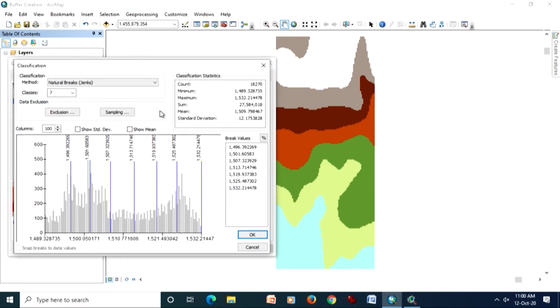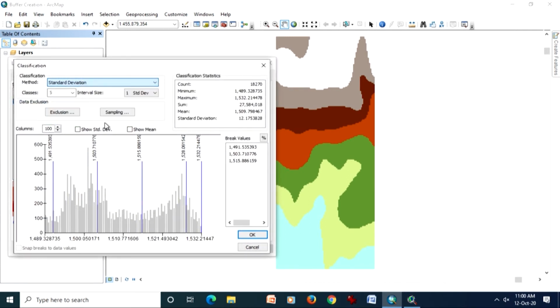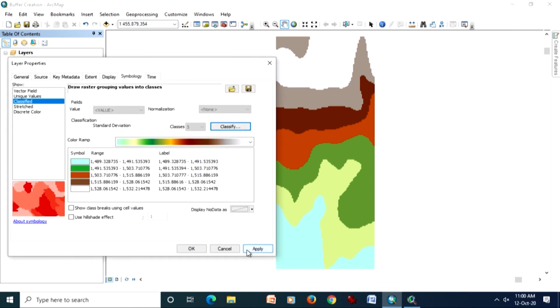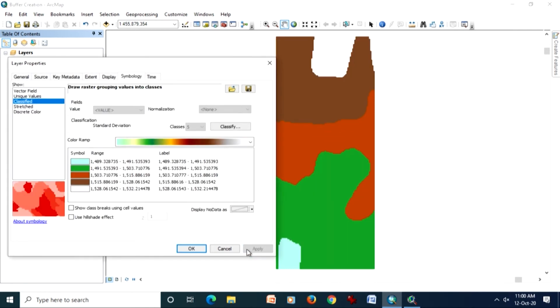So, this time if I choose some other classification like standard deviation, there will be only 5 classes, this option is not open then. So, 2 on the minus side, 2 on the positive side and 1 in the center, which is the mean one. And when I say this one and apply, see, it has completely changed the appearance of my classified map. So, if this map is satisfying my needs, I can accept this classification as well.